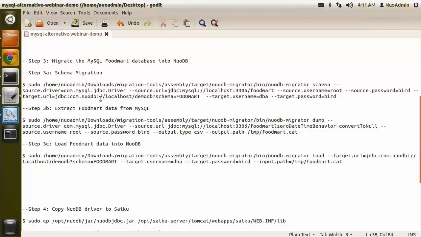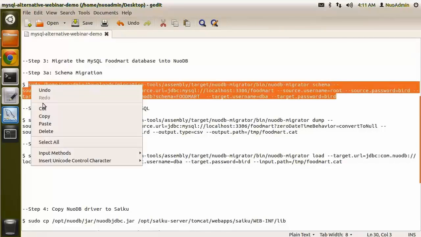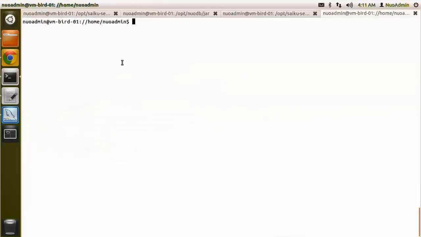At the same time, I'm going to specify the target database within NuoDB and the name of the schema, which is going to be FoodMart. And then I'm just going to pass in the username and password that we created for that database as well. So let's just go ahead and copy this out and give it a try.